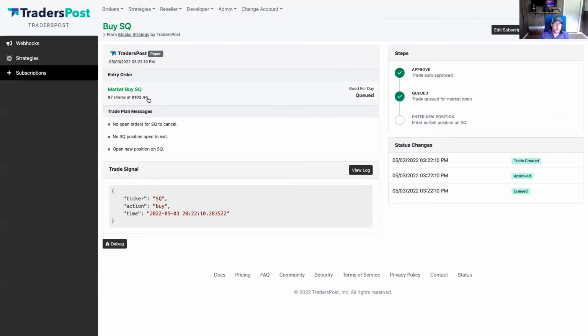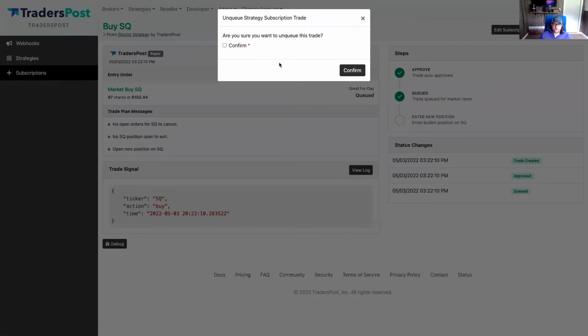So when the market is closed, it'll basically queue that trade to be sent to the broker at the next market open. So what we can do though is, because it's extended hours right now, let's unqueue this trade. This basically removes it from the queue so that it won't be sent to the broker at the next market open. So tomorrow morning at 8:30 when the market opens, it'll dequeue that trade and immediately send it to the broker. But we're going to unqueue it.